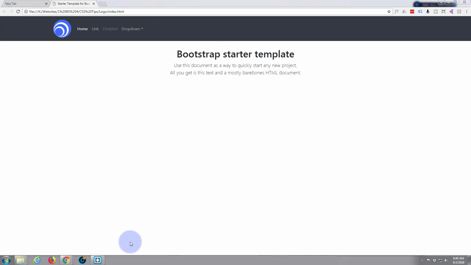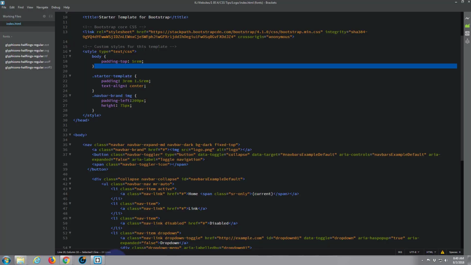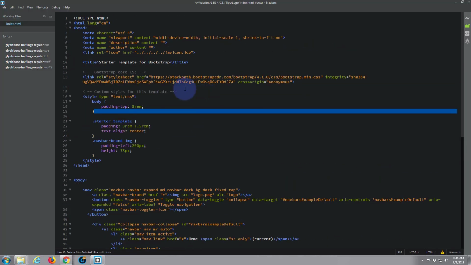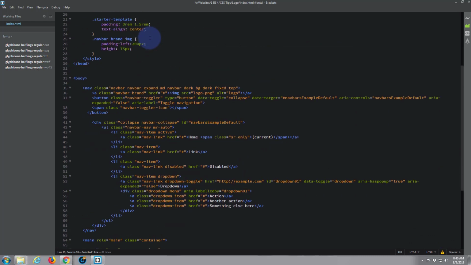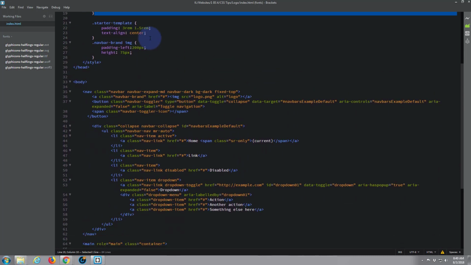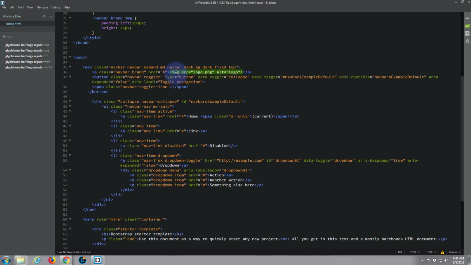So if we pull up our index.html page, this is the page we created in our Brackets text editor yesterday. This text editor is free. It's a free download. You can download it from a link below this video. Okay, so here's our image that we use for the logo.